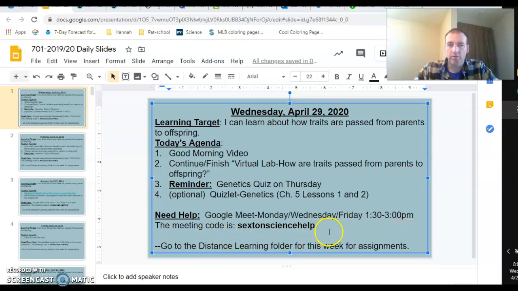A great time for you to ask questions would be to come to the Google Meet today from 1:30 to 3 o'clock. If you want some face-to-face help, the code is on the screen, Sexton Science Help. So once you open Google Meet, type that in for the code, and you should be able to get in there as long as I've got the meeting open. If you've got any other questions, please do not hesitate to send me a Schoology message and I'll get back to you as quickly as I can.